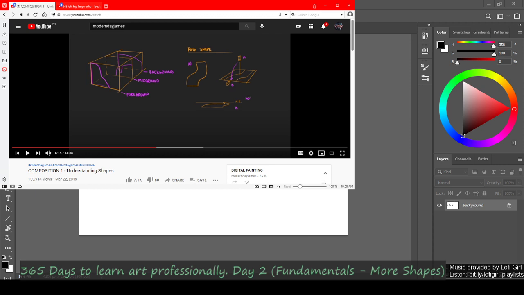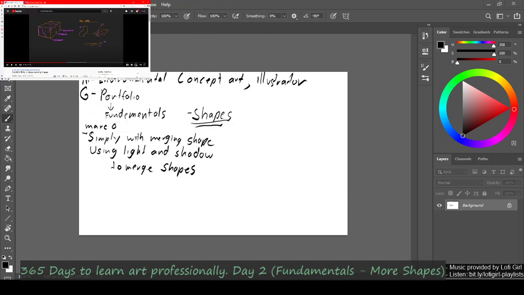So actually, let's go ahead and take some notes for this, just so we have something to review later on. So we're looking at foreground, midground, and background.